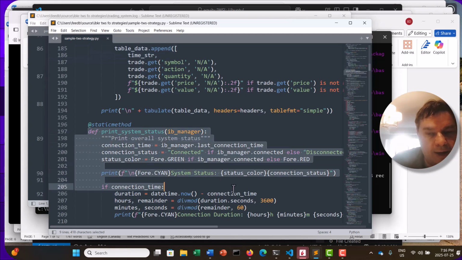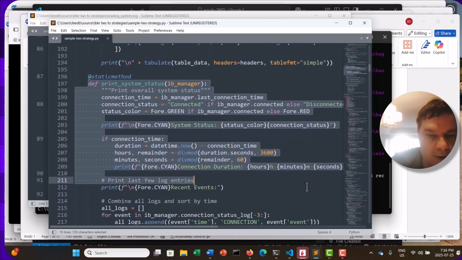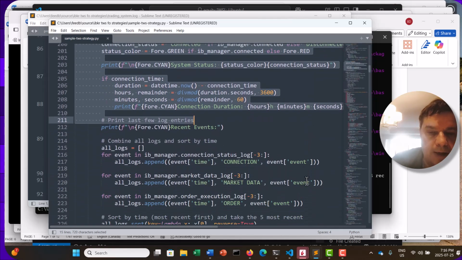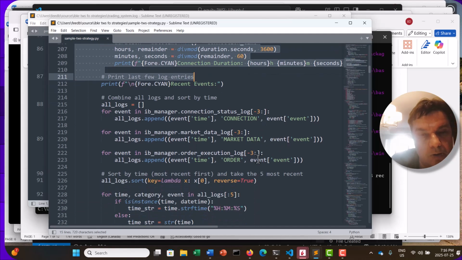So the other thing is the status of Interactive Brokers, maintaining the connection or the heartbeat. Here it's saying, yep, everything's running cool, cool, cool. So it's obviously connection, market data and order.